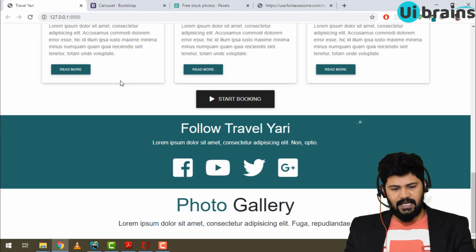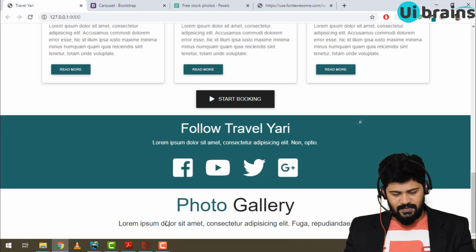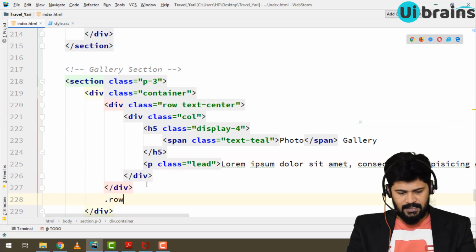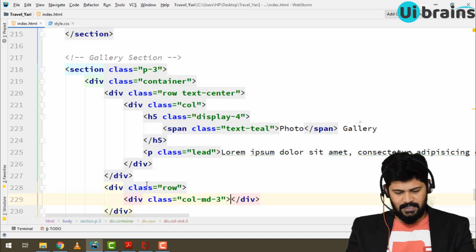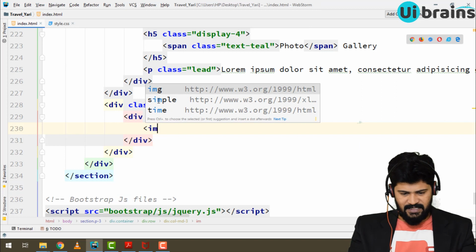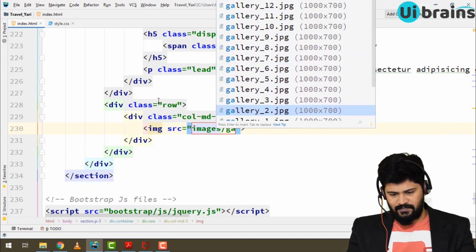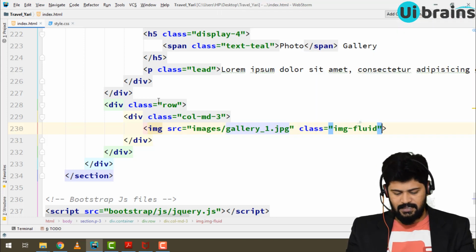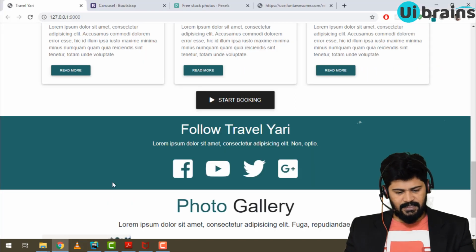Below this I want to make the 4 images, so each is called md-3. Okay, small image. So after you finish off this row, let's make another row here, column md-3. Okay, inside how to make an image. Let's make an image, images folder slash gallery 1.jpg, the class called img-fluid, and alt nothing. Okay, so if you can check, you got an image.